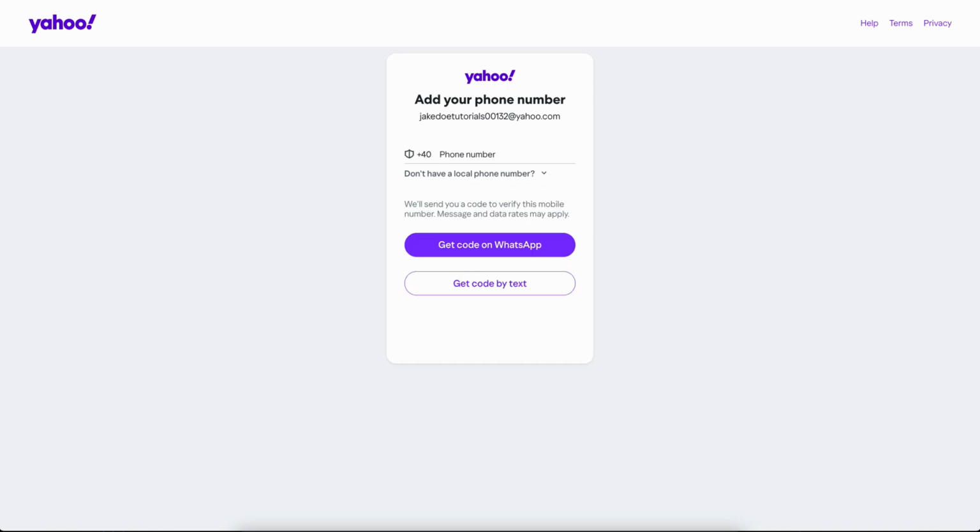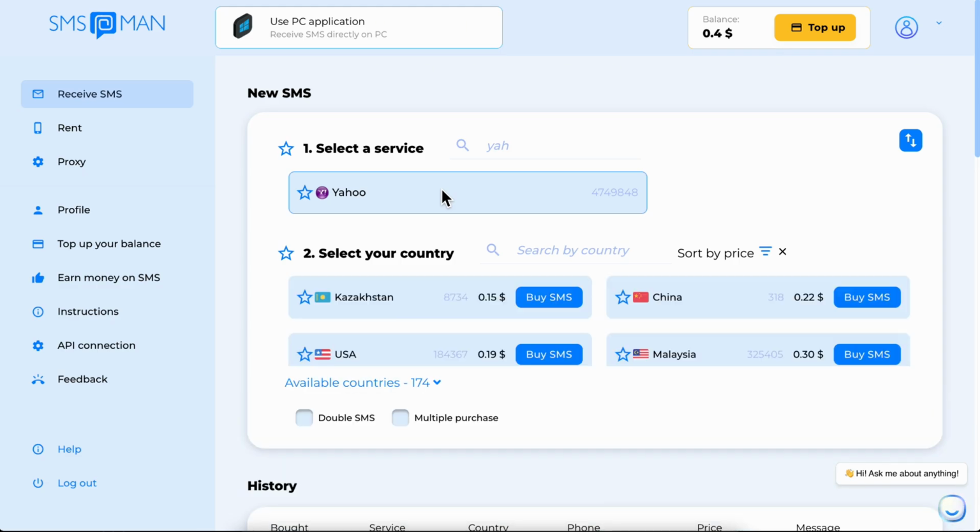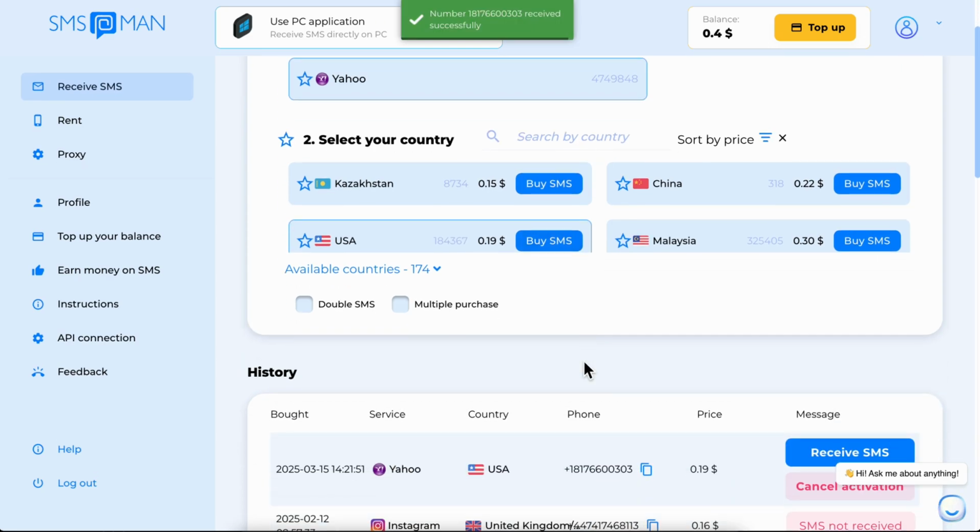So what you're going to have to do is simply go to this website, which is called SMS Man, and you're going to have to create an account here. Now, once you do that, you're going to have to select receive SMS, then simply search for Yahoo. And then from here, simply click on buy SMS, and then you're going to receive a phone number that you can use.